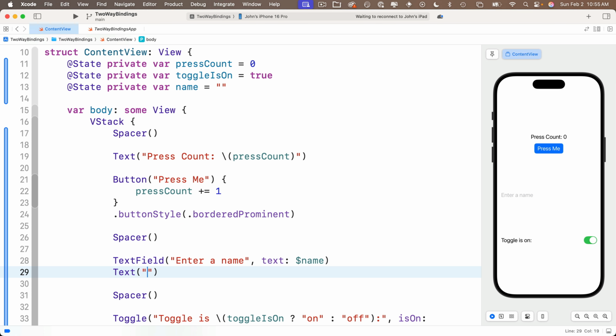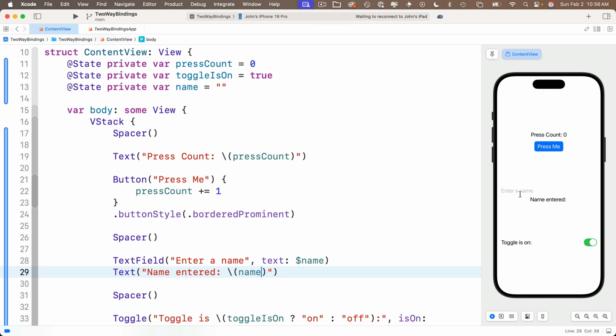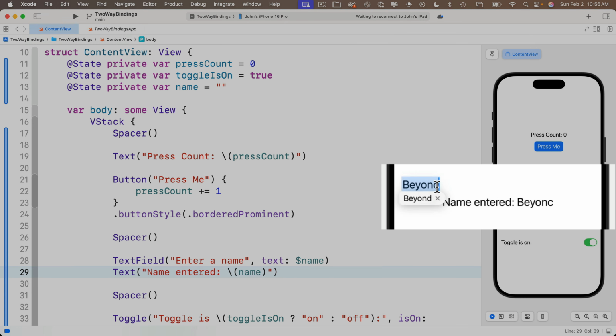And so we enter Text, open parenthesis, and the string that we're going to put inside of this is going to be in double quotes, "Name entered:", then a string interpolation, and the interpolation should just be the variable name. So if Beyonce uses our app, her name shows up in the text view. Nice! Another view control for your SwiftUI repertoire.